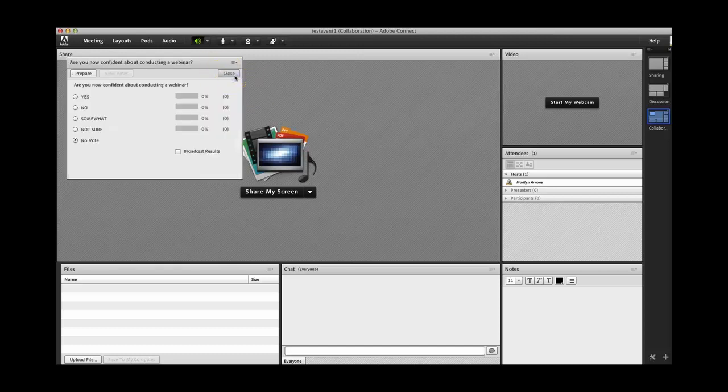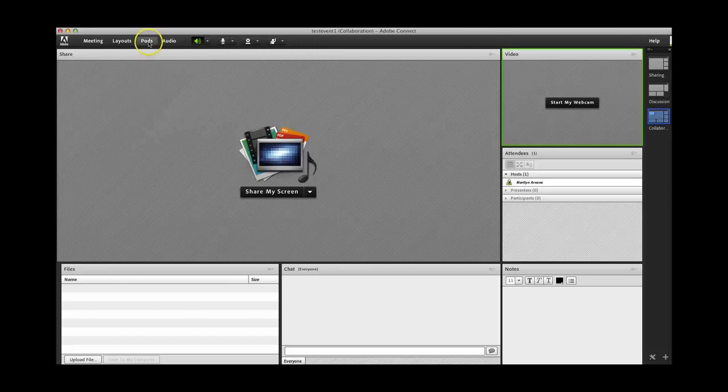Now I'll type in a response. There you go. To let all the participants see, you'll have to select Broadcast Results. When you're ready to move on, just open the drop-down menu and select Hide, and it disappears. Let's move over to the Audio menu button. If you want your participants to speak, you'll need to select Microphone Rights for Participants.